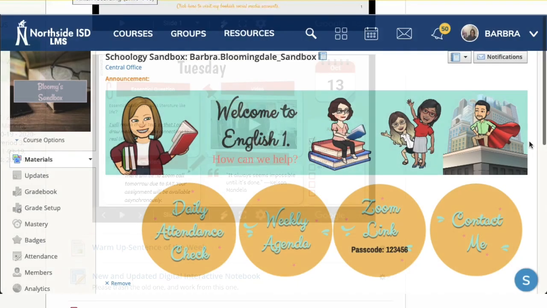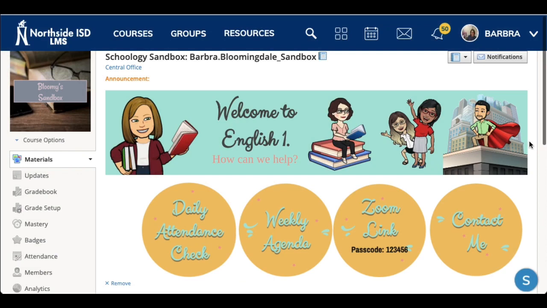That's just a quick tour of some of the ways teachers have found to organize their classrooms to make them easily navigable and effective for their students.